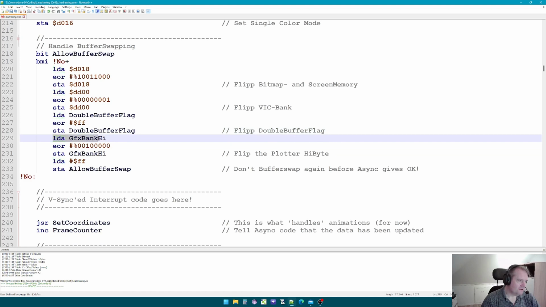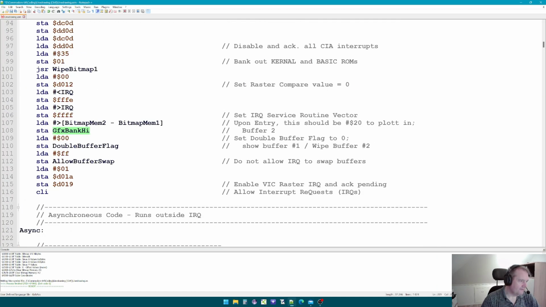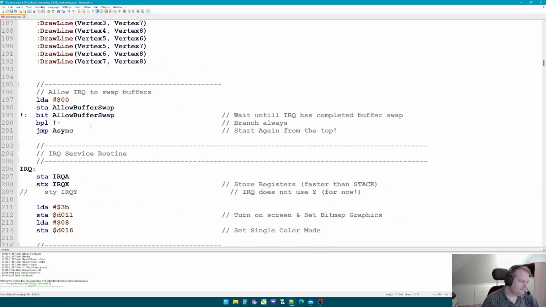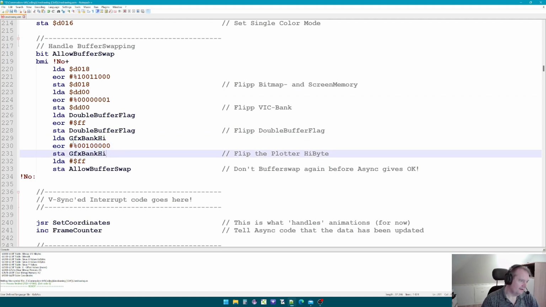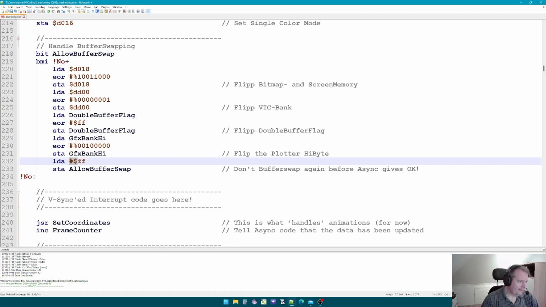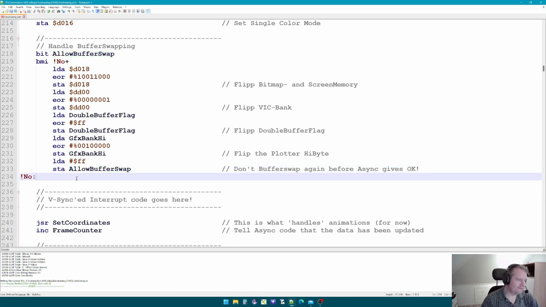And I also flip this value, which if you remember is the graphics bank high, which we set up here, which is the difference between high bit of bitmap memory 1 and 2. And we basically just change that between 20 and 0. And this, I'll explain this a little later, but it's quite smart, to be honest. And then he turns off the allow buffer swap, and that will be off until the synchronous code is done rendering the next frame, and that's it.